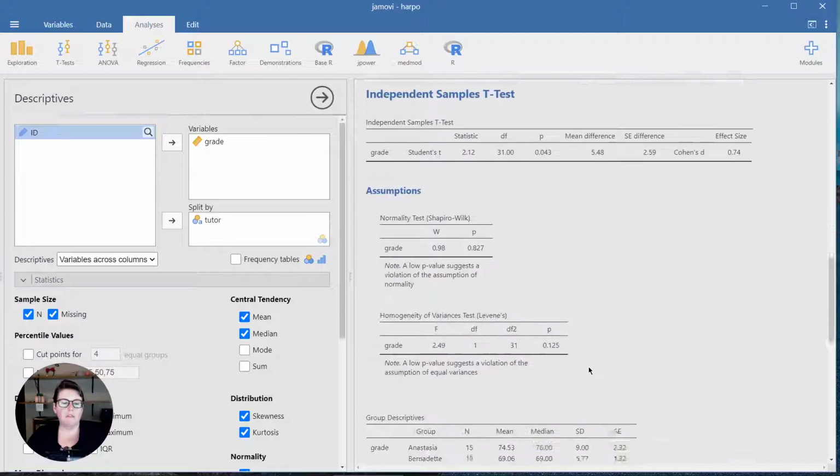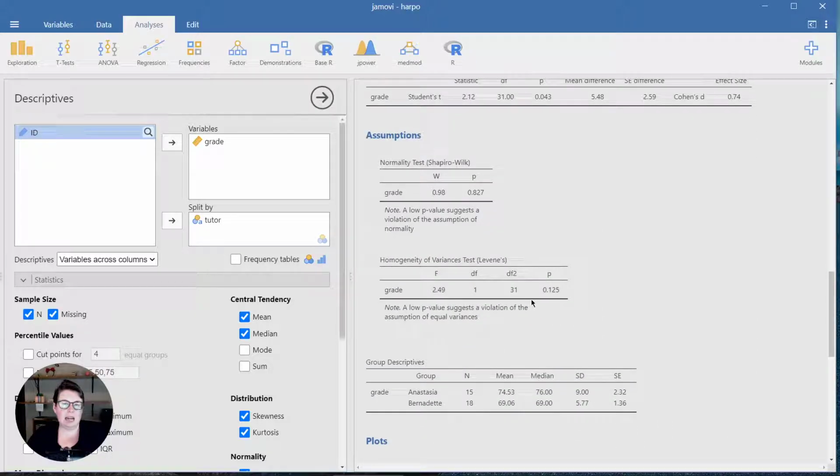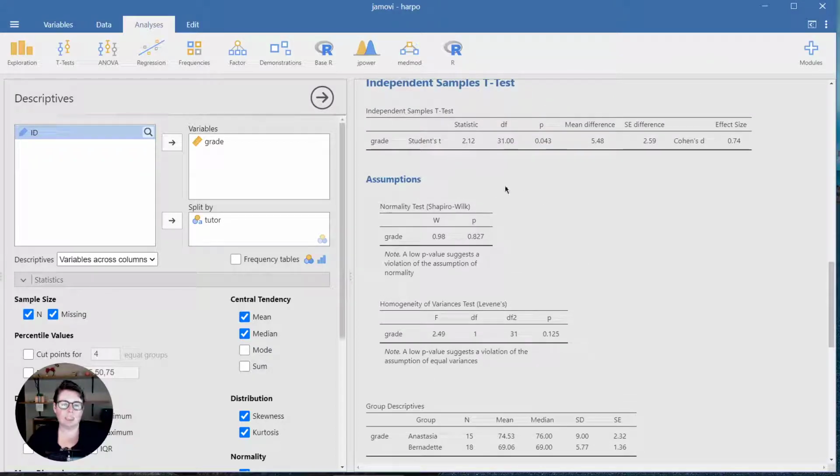But our Levene test is saying, yeah, there might be a difference, but it's not statistically significant. So we're not going to worry about it. We've met our 2 basic assumptions of the test. The other 2 assumptions are that we have at least interval data. Got it. Our outcome variable is continuous, and that the data are independent, meaning the students in Anastasia's section of the course are different than the students in Bernadette's section of the course. That we met that assumption.